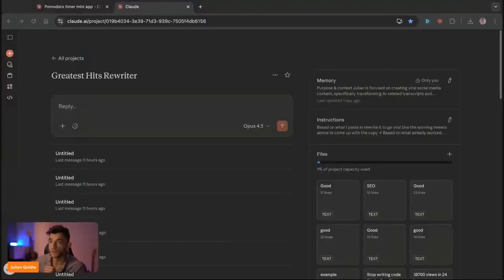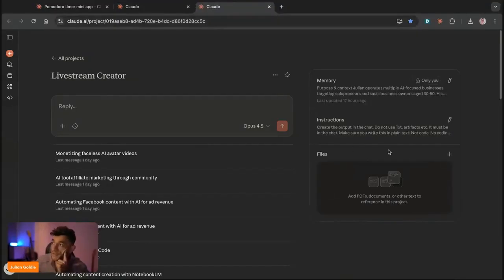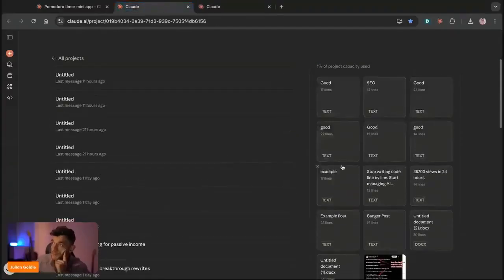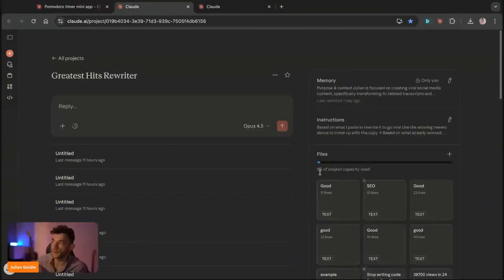Let me show you another example of how we use this. So I actually use Claude for creating live stream content, right? I actually have this mega prompt. And by the way, just inside the Twitter automation, you can see I've attached our best performing go-to tweets that are performing the best inside the files so that Claude can reference that for creating tweets.